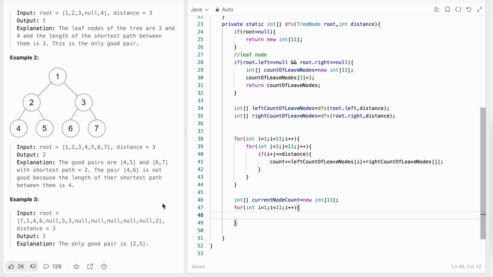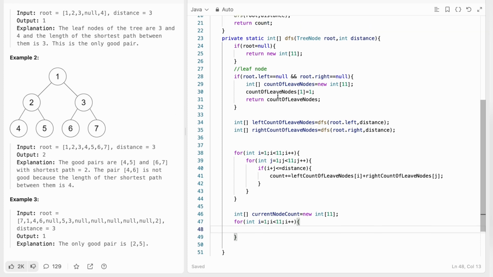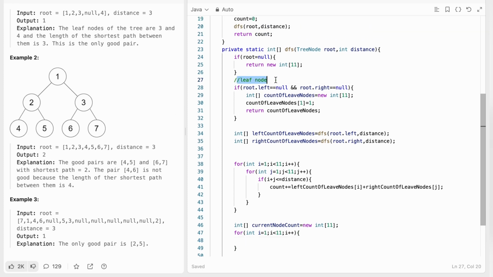One thing to understand: till here the distance was 1, because it was a leaf node. So at the leaf node, we assigned the value 1 at index 1 because the distance was 1. Now that it has been called from this one, we are backtracking. We reach the node and then it returns from the DFS.